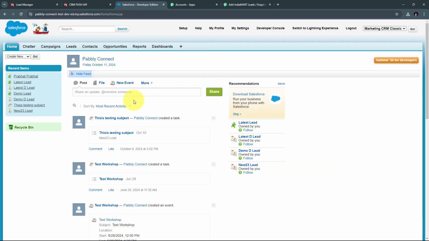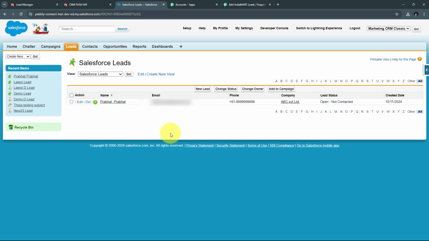And here in Salesforce, I'm going to go to leads. And here in leads, we can see I have automatically created this new lead that has the name Prabhat. I have this email address, I have the phone number, I have the company name that is ABC Private Limited. I have the lead status that is open not contacted, and I have the created date. So here we can see that I have successfully created this new lead automatically in my Salesforce account, and I have used all the details of my lead from IndiaMART, all my inquiry details.